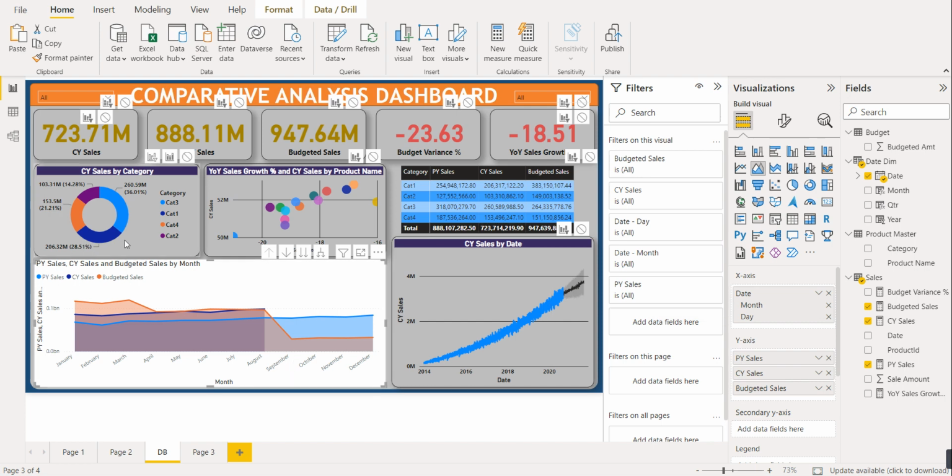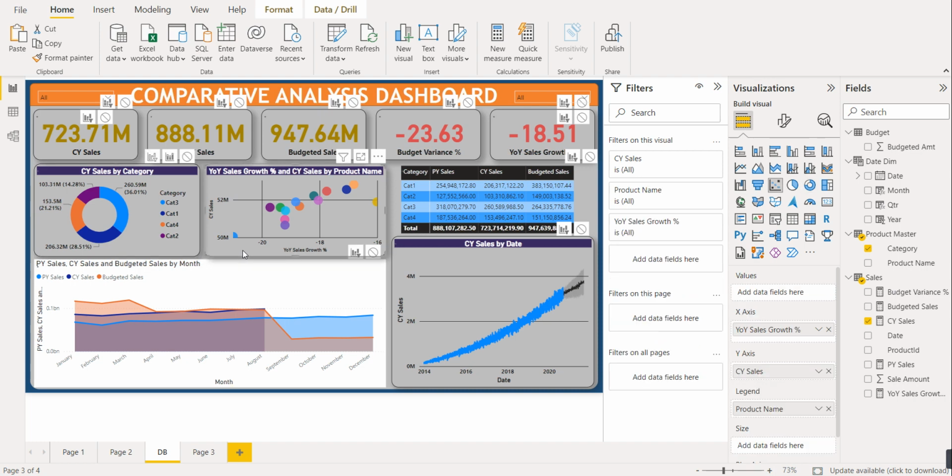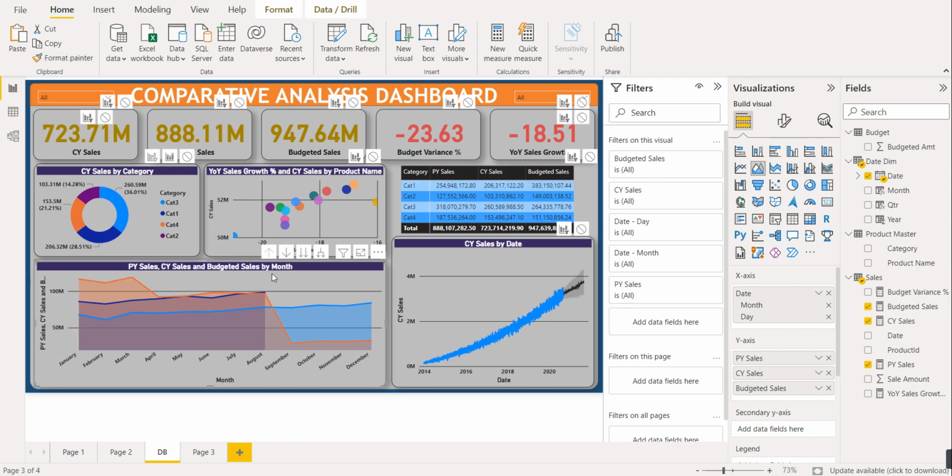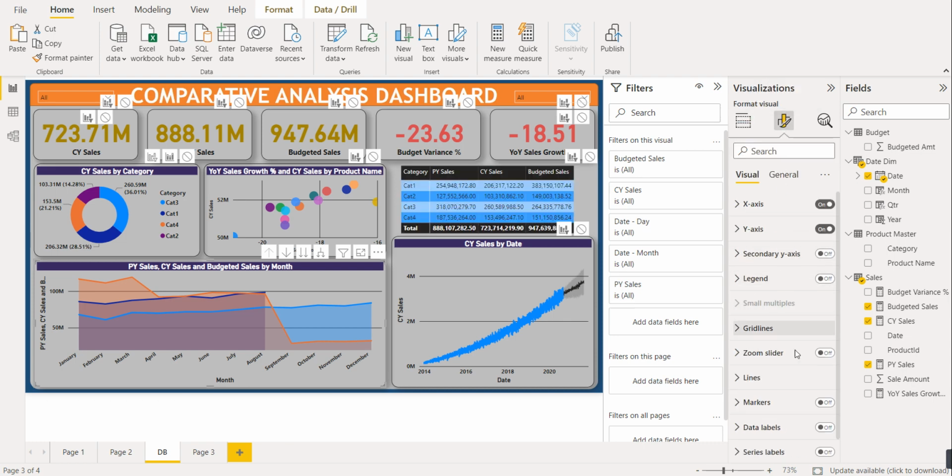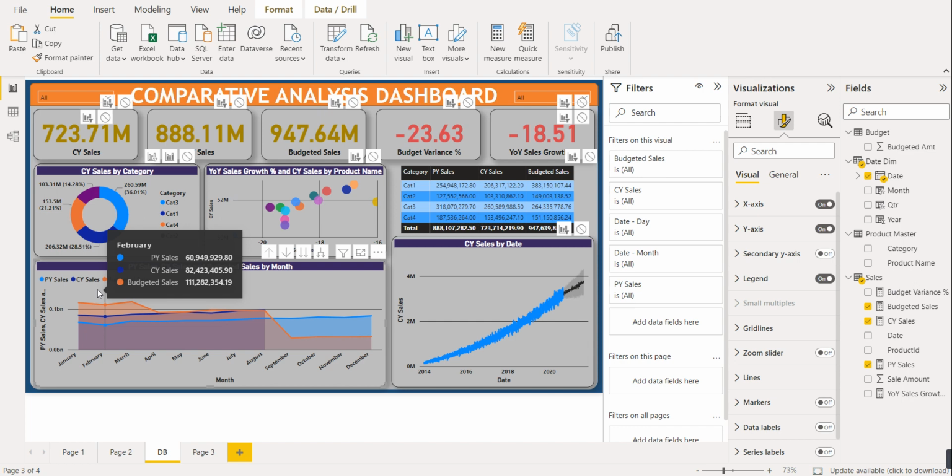So we will just format it. We will copy our format and paste it here. If you want a legend, you can get the legend from here. Click on data. No, data label we don't want. We want legend, so go to general. Just enable this button, so it will show which color indicates what thing. So our dashboard is ready.